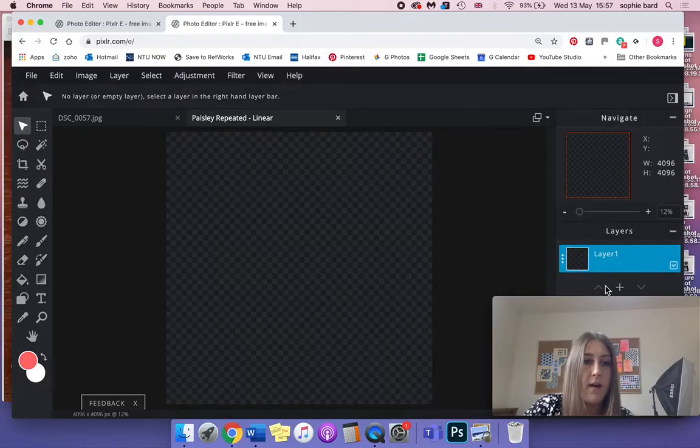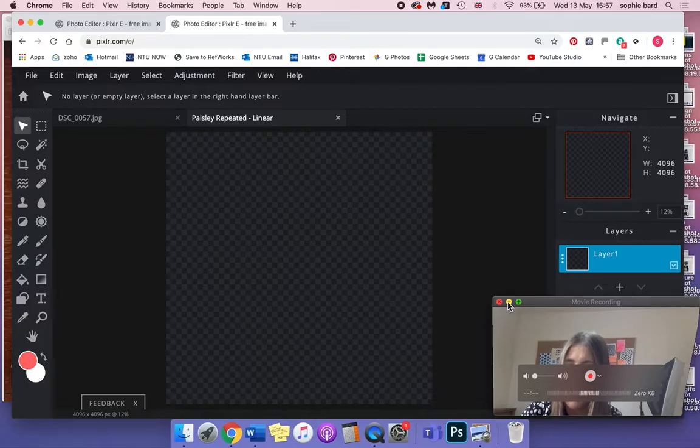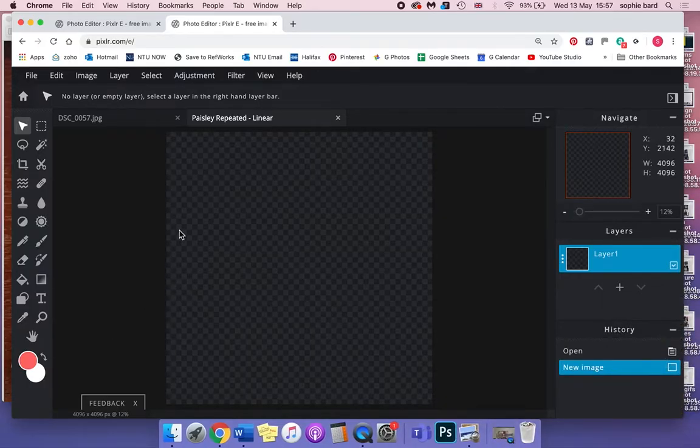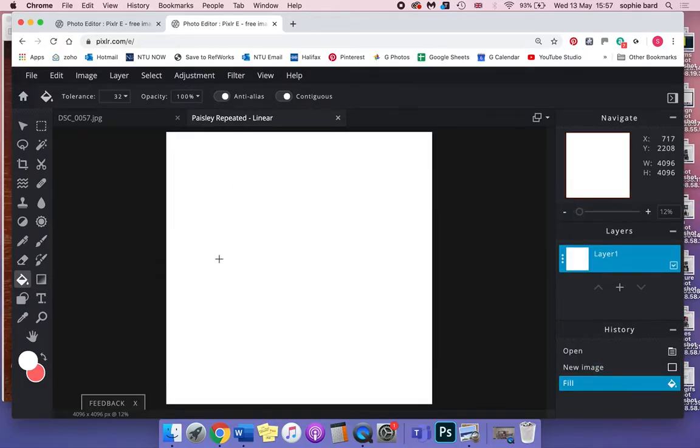So once we've got that new document created, I'm just going to minimise this window while I get started. We're going to fill this layer with a white colour. So I'm just going to switch these two colours here using this little curved arrow. So I've got the white showing in front. I'm then going to go to my fill icon, and you want to make sure that whichever layer you're working on is highlighted in the layers panel. You can see it's highlighted in blue. I'm going to click inside the image and it should fill it with white.